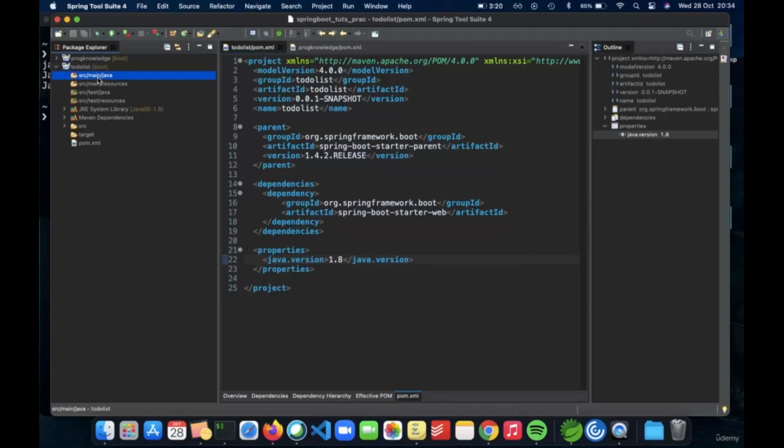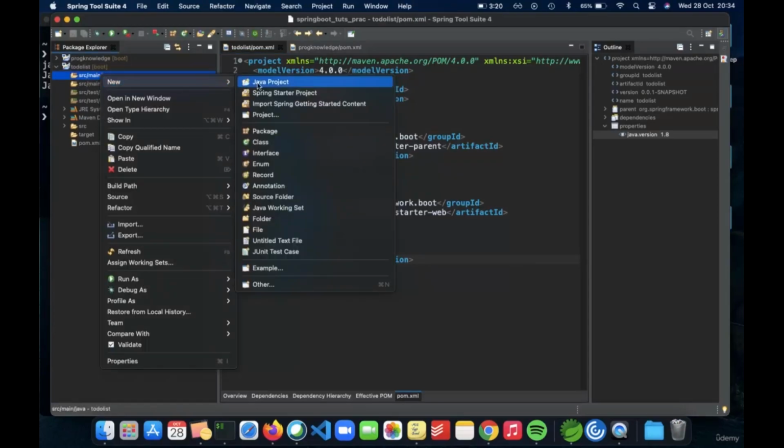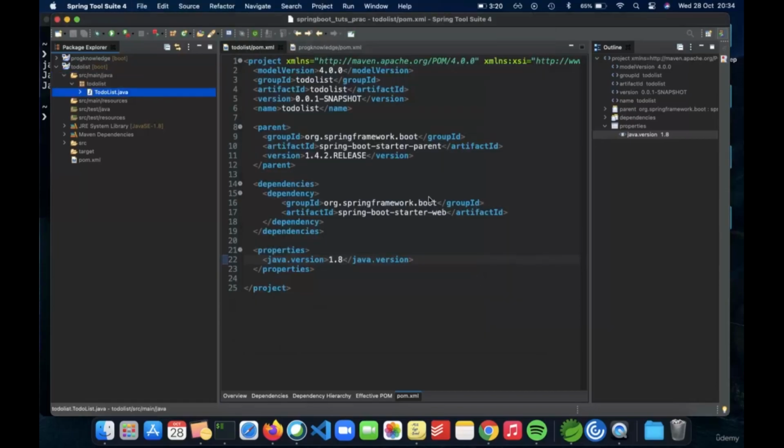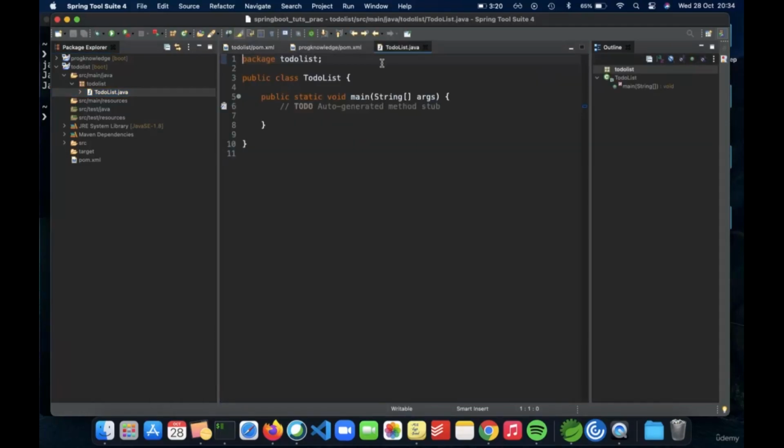So in your src main Java, right here, you're going to create a new class, which is going to be to-do list. Let me just say to-do list. Yeah. So this particular class is going to have a main method, because this is the starting point of how we actually run our Spring Boot application. So click on finish, and we should be good to go. Give it a minute. And great.